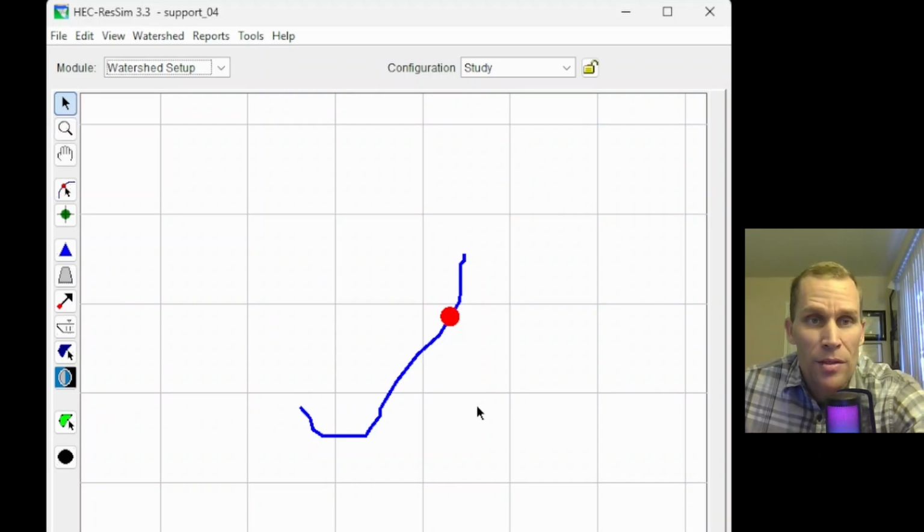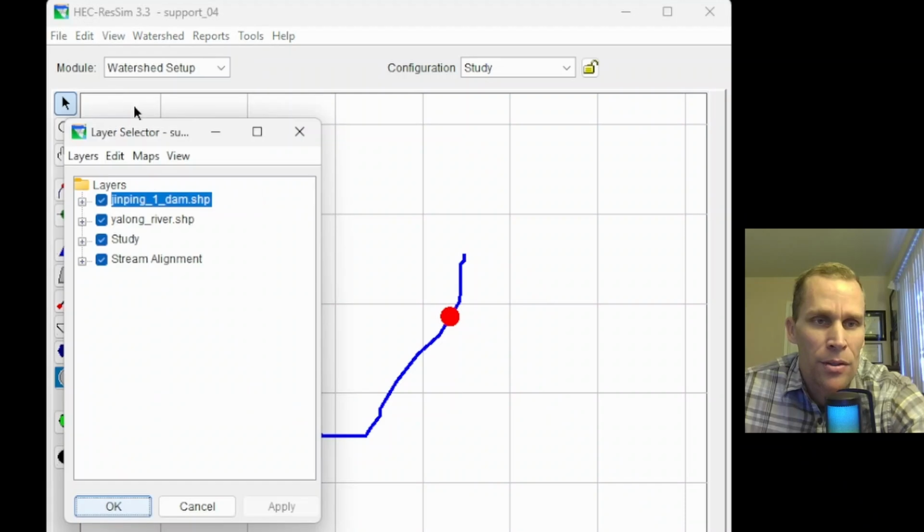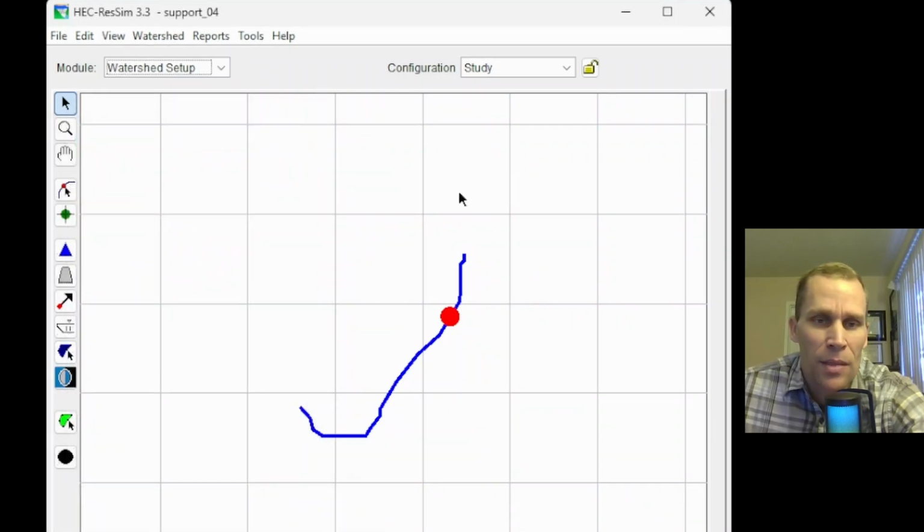So that was it for this support video in ResSim. We used QGIS primarily and some online sources to download existing locations of the reservoirs and the rivers. We saved it as a shapefile and then used the view layers and then import tools in ResSim to show the locations of these structures in our ResSim watershed setup module.